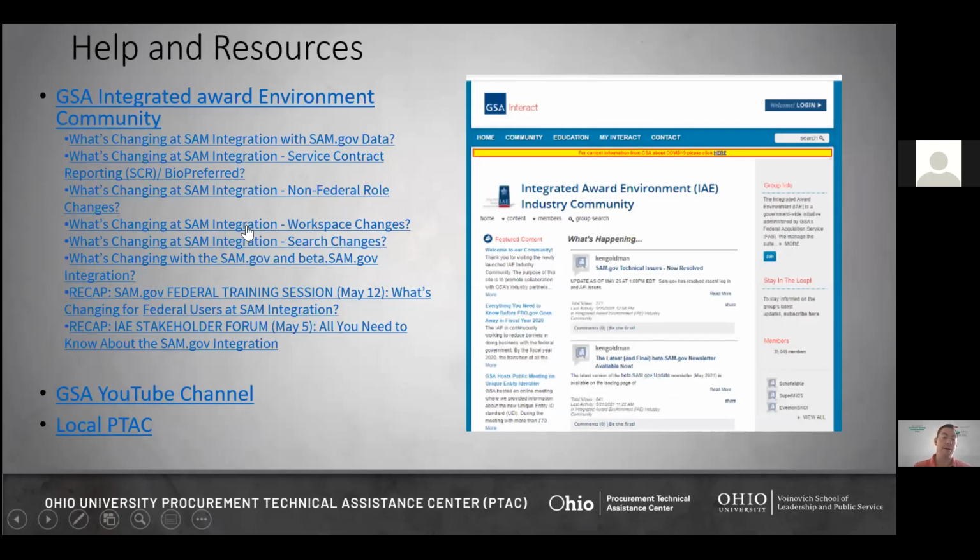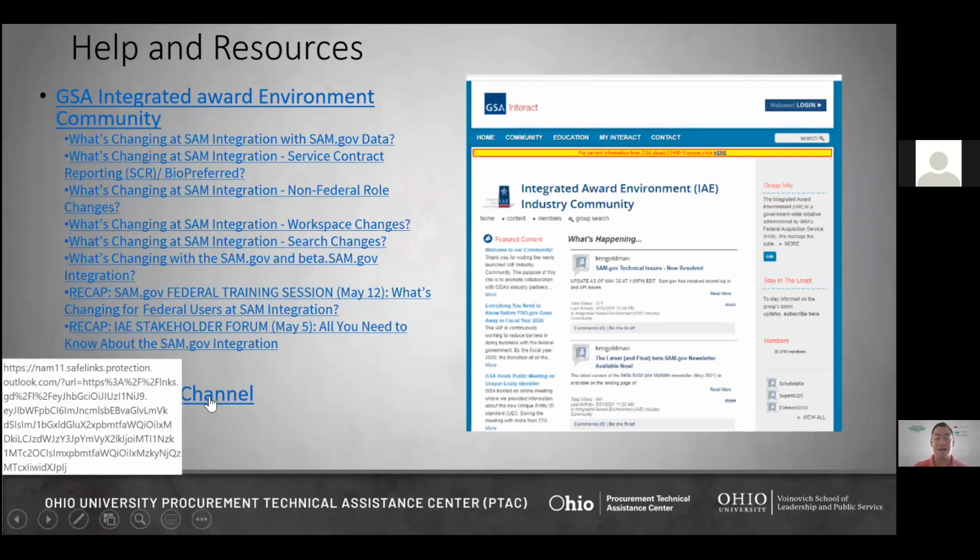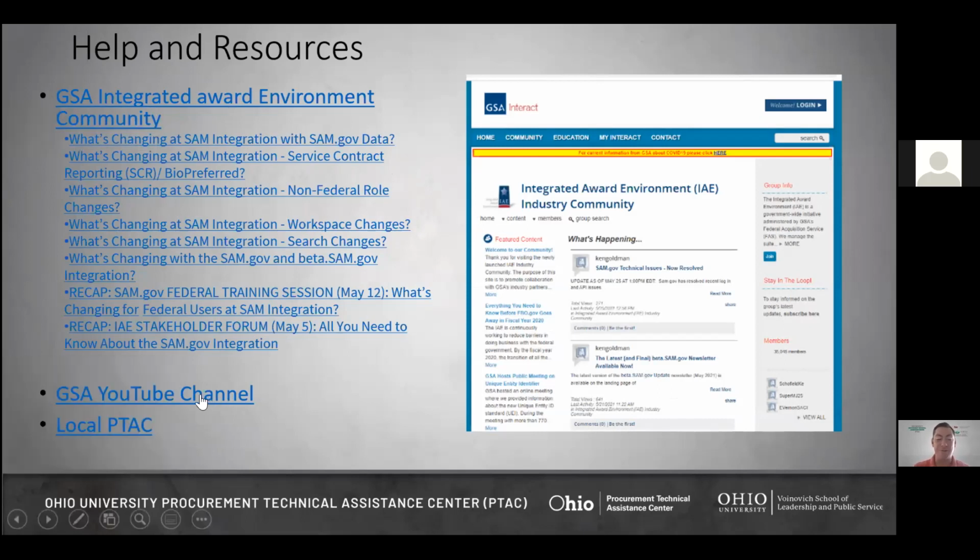These are some other resources. Again, GSA is creating this whole integrated award environment community. If you're a geek like me and you like to keep up on the changes for presentations like this, it's a great resource. But you can actually find some pretty useful information at their local YouTube channel. They have different bits of training and different bits of info on a variety of systems, not just sam.gov. So that's a pretty useful resource to go to.